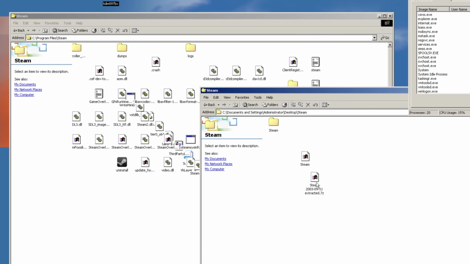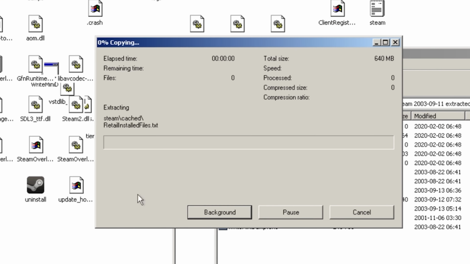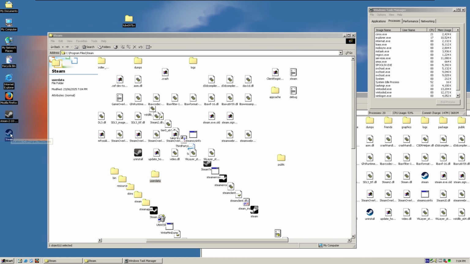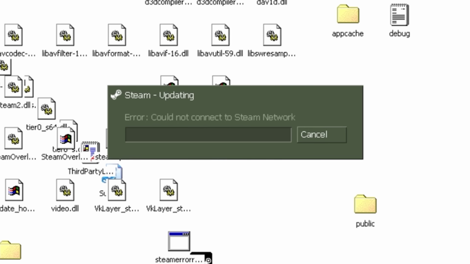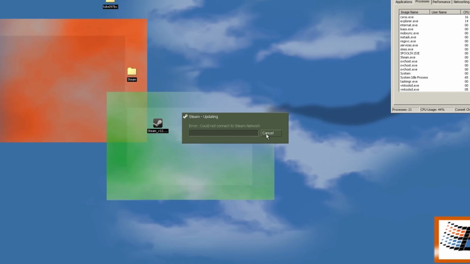All right, now I'm going to try a Steam client from 2003. So we're going to drag all this right into the directory and replace anything that's there. I'm also going to put the user data folder back. There we go. Now let's try launching Steam once again. Okay, we got an error. Could not connect to Steam network. And then we have a crash. It looks like it's trying to update.